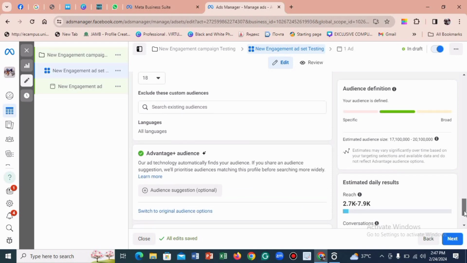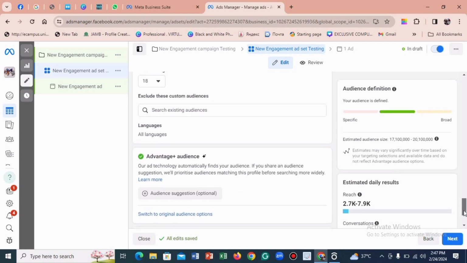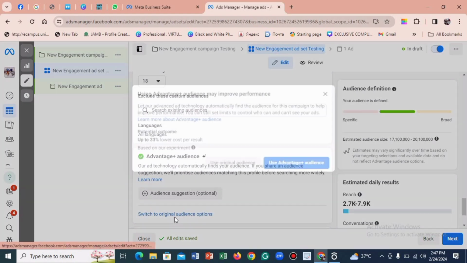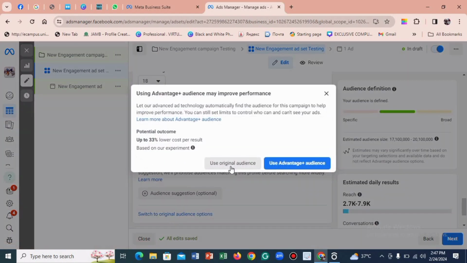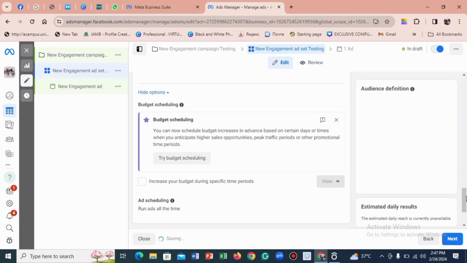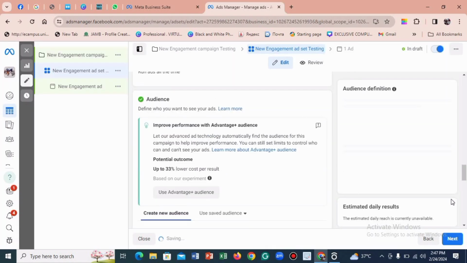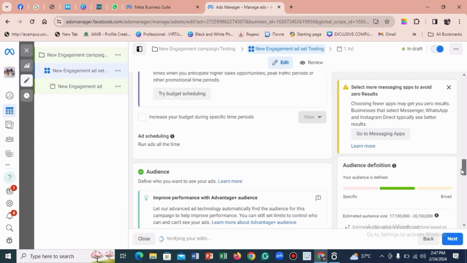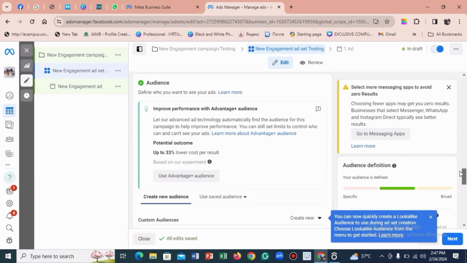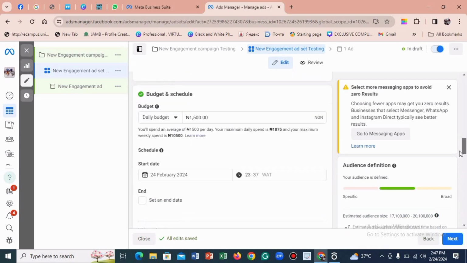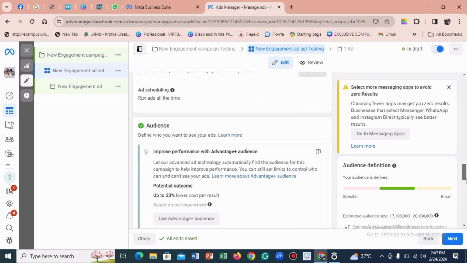This means you don't want Facebook to do the targeting for you. You already have a specific age you want your ad to be shown to. So you come to switch to original audience. Use original audience.